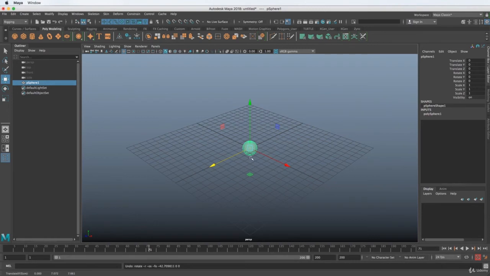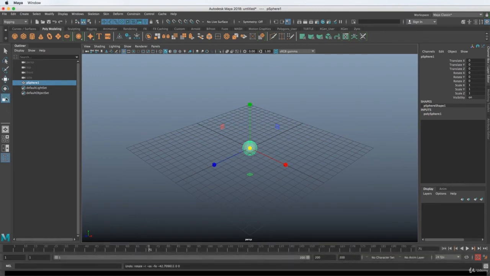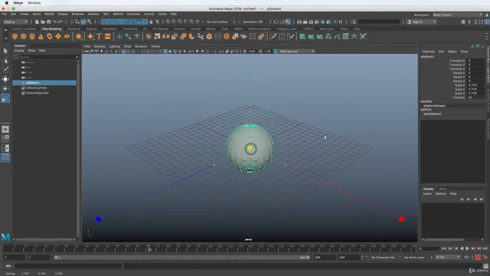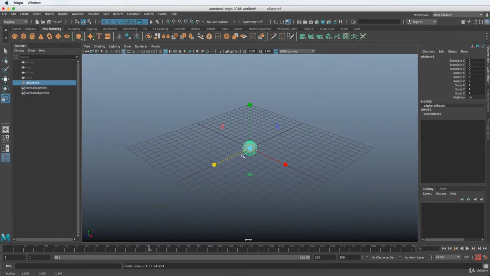The final thing we're going to talk about is the scale. If you hit R, or you can go over here and click the scale button or the scale tool, and we can scale uniformly, and we can also scale on axes. And that's pretty straightforward. So we've gotten this far and we haven't moved around anything.